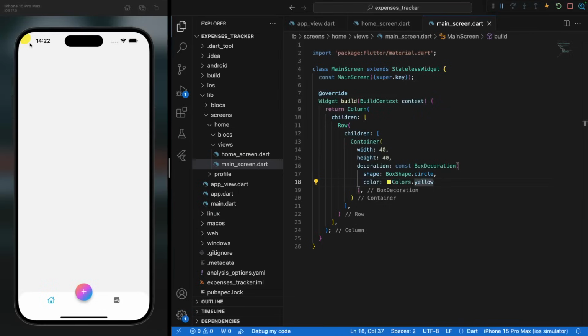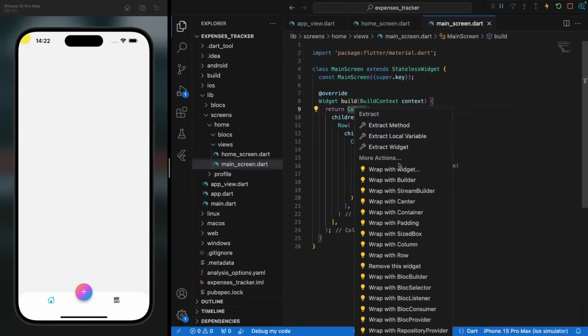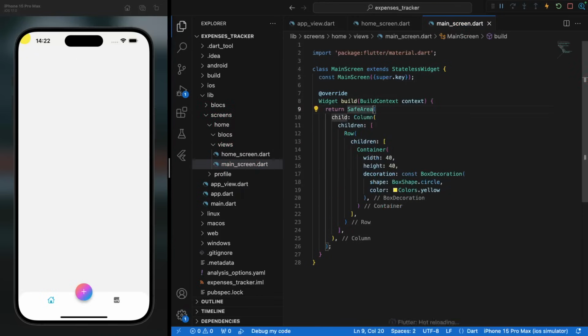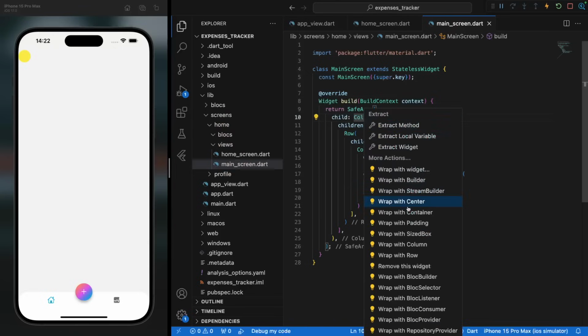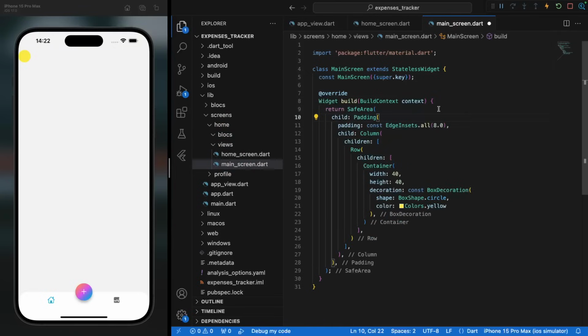Gonna save that up. Yeah, you see it's at the very top here, and I don't want it to be at the very top. So here I'm going to wrap my column with this SafeArea widget. That's a good widget to use when you don't have an app bar. And I'm going to wrap my column as well with a padding. This padding for now is only 8, but I want it to be more, perhaps double. Let's go with 20 for now. Yeah, 20 is fine.